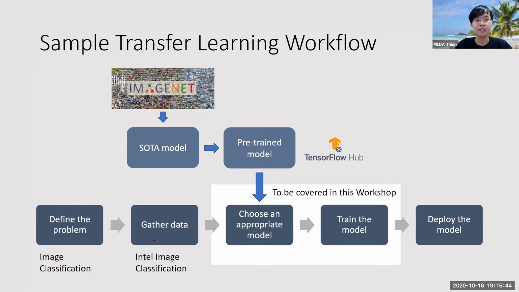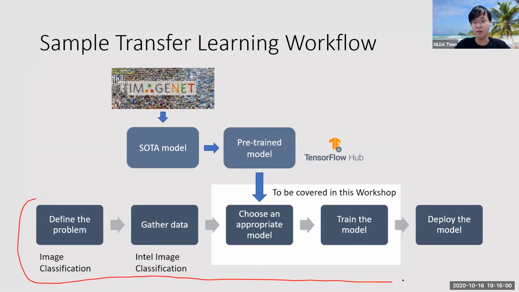Yeah, and then next you need to gather your data. In real life, you will want to use your personal data, but in this case, we just use the Intel image classification dataset as I mentioned just now. So the bottom here will be whatever you do, and this part here will be the upstream, the one that you obtain from the internet.